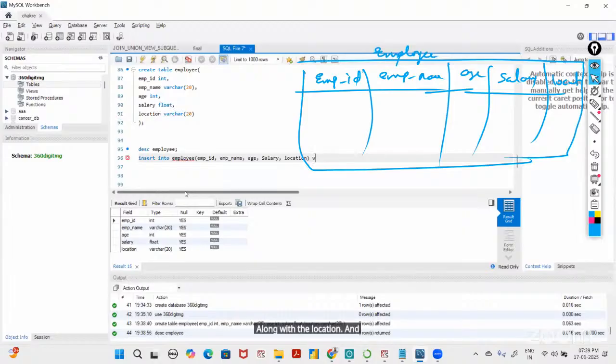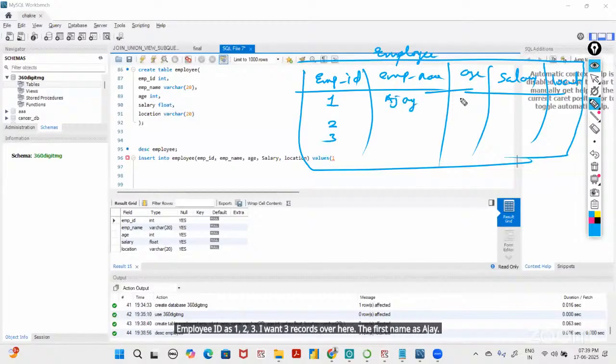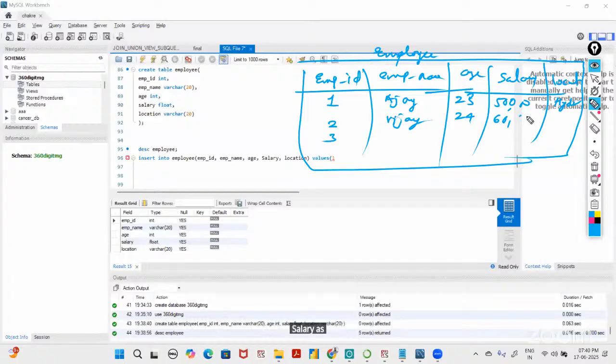And here I need to add some values into it. So the first record. I want this kind of records in my table. Employee ID as 1, 2, 3. I want 3 records over here. The first name is Ajay, age 23, salary 50,000. Location, let's consider Hyderabad. The second record is Vijay, age 24, salary 60,000, location Chennai. Third record, Sumit.